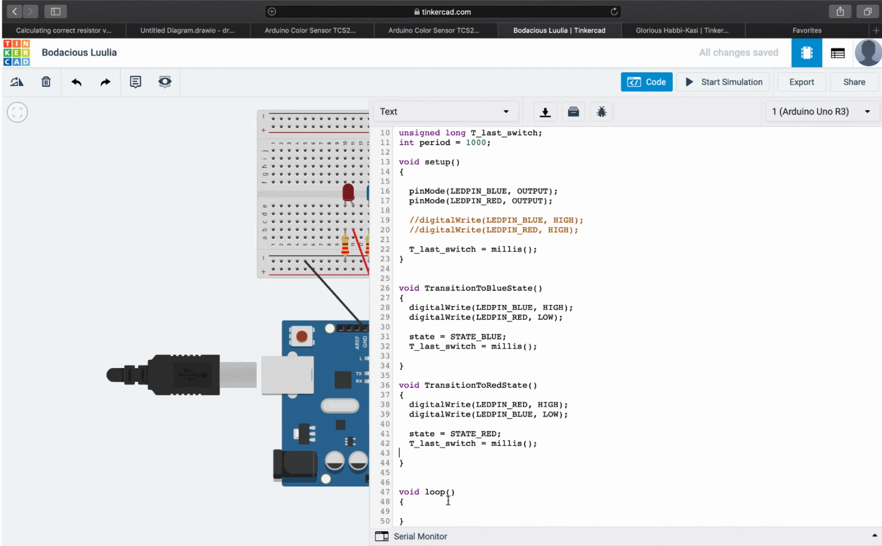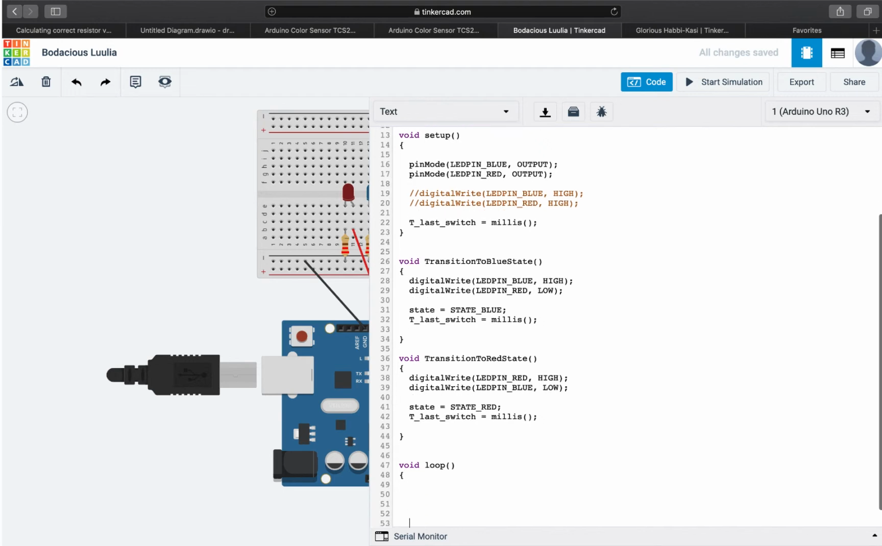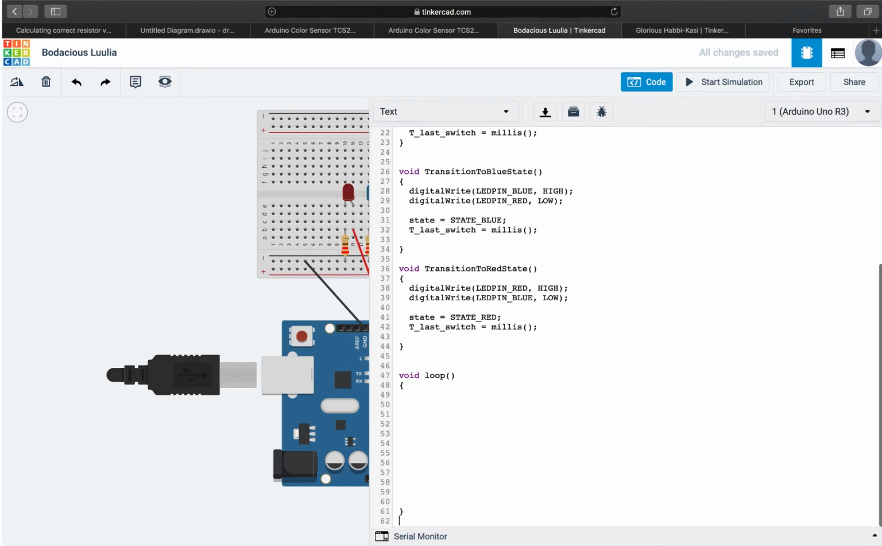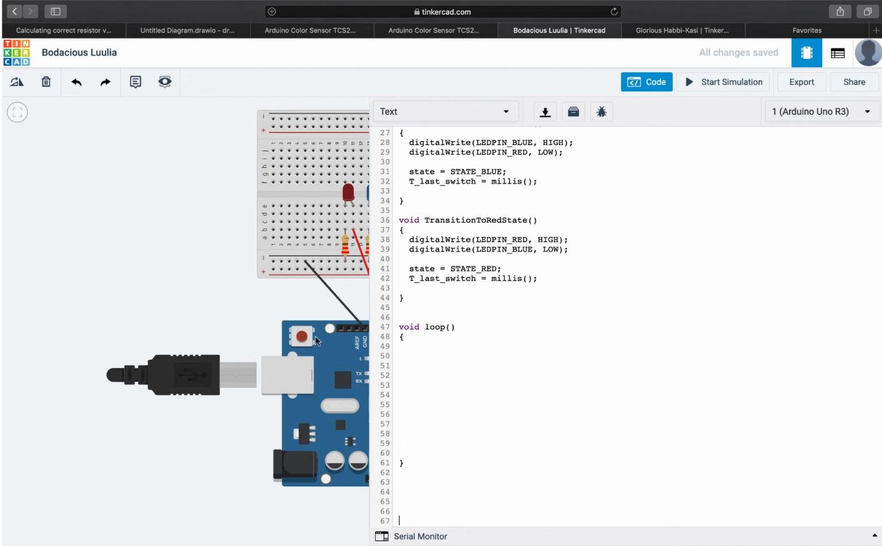Okay, so we are ready basically to write the logic for our state machine. And this will happen inside the loop. This is where our program is being called every single time, forever, basically, as long as our Arduino is on.